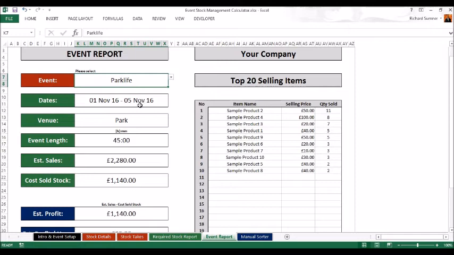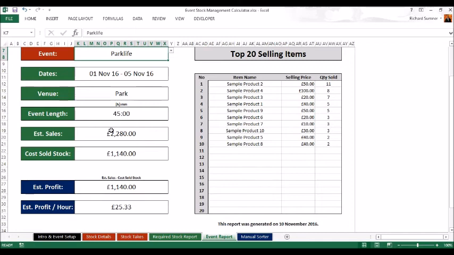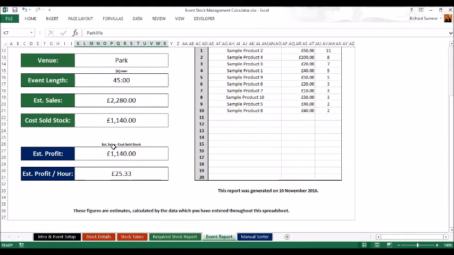So it'll show you the dates, venue, event length, and estimated sales of the event. That's based on your stock, the difference between the two stock amounts. That was your estimated sales. The difference between the two stock amounts based on the selling price. That's the cost of the stock that you actually sold. Estimated profit and estimated profit per hour.